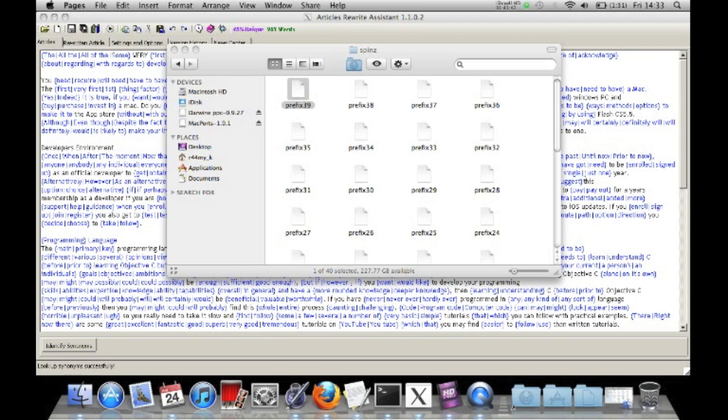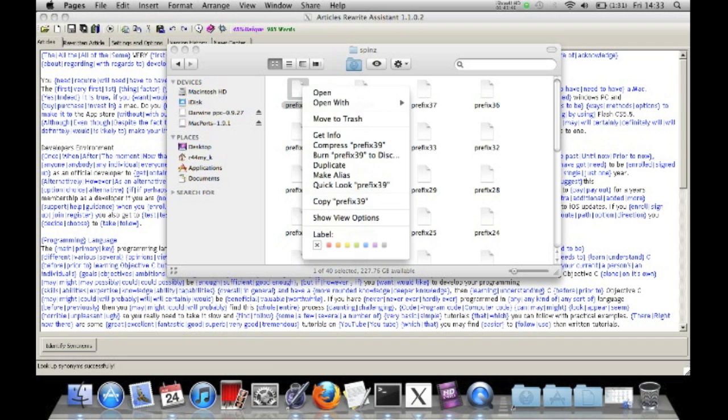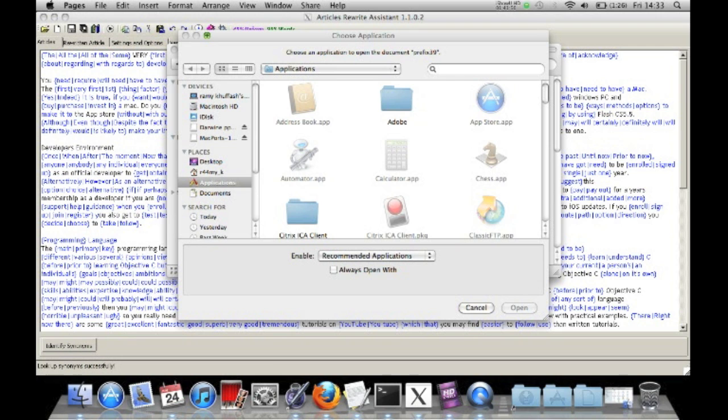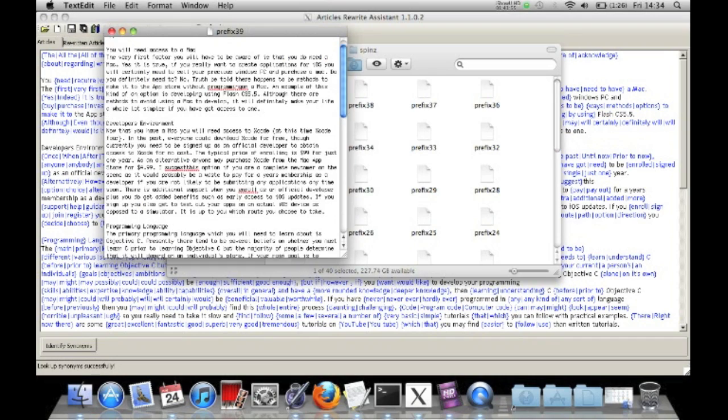This is opening in Pages at the moment. Doesn't work. Isn't a problem really. Open it with a text editor. There we go. That works much better.